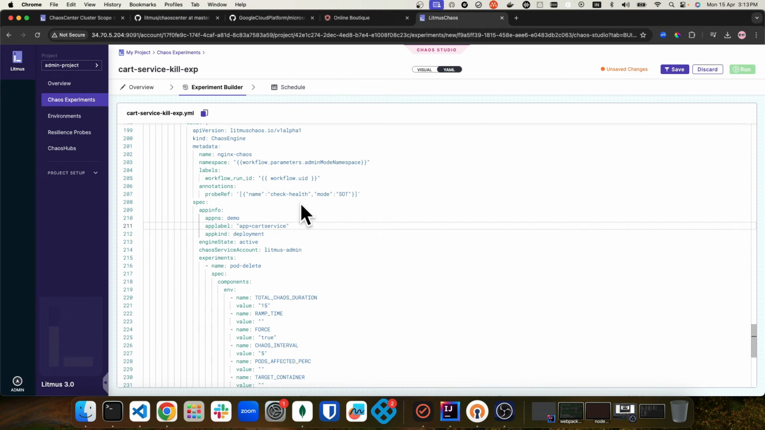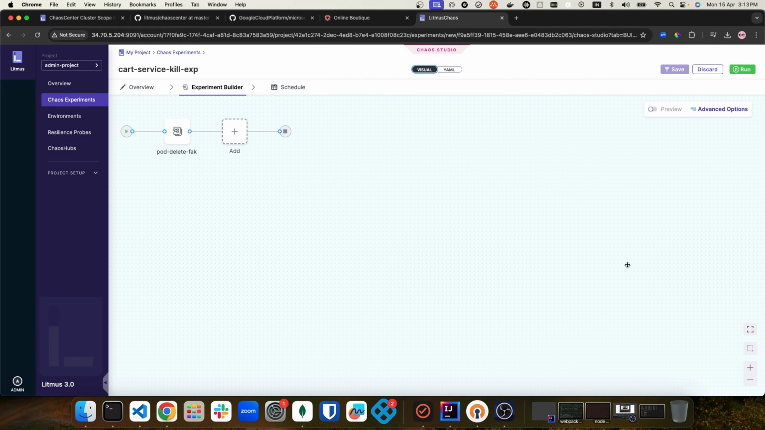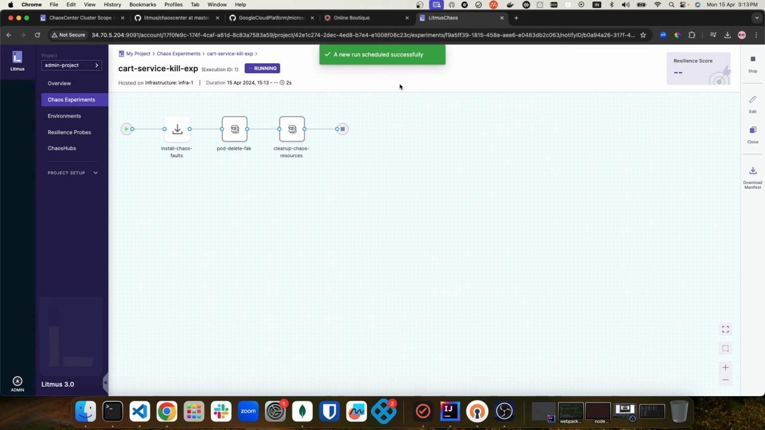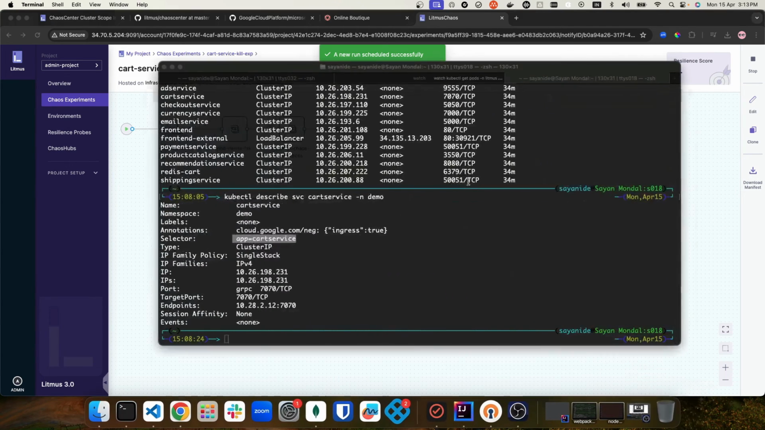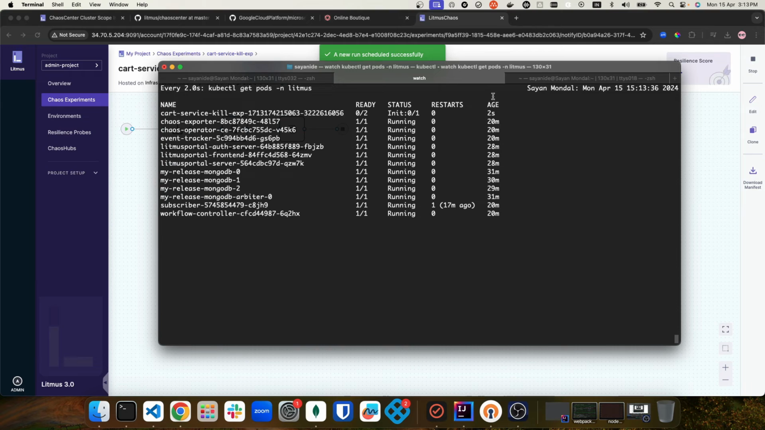So you can add app equal to card service from here like this, and you can save it. Once you have saved successfully, you can go ahead and run this experiment. So let's go ahead and do that. Let's click on run. A new experiment run has been scheduled successfully. Now we come back to our Litmus namespace, and we will see that the card service experiment is started.